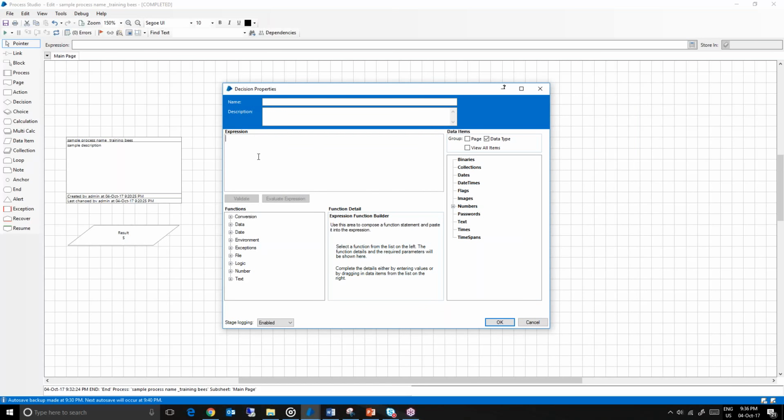And let me validate it. The expression is valid. It's always better to validate before you close and run the process. You can also test the expression by using the evaluate expression button. Once you press the evaluate expression, it will give you the option to put some test values and see the outcome of what's happening. So I'm going to give 5 and test it.